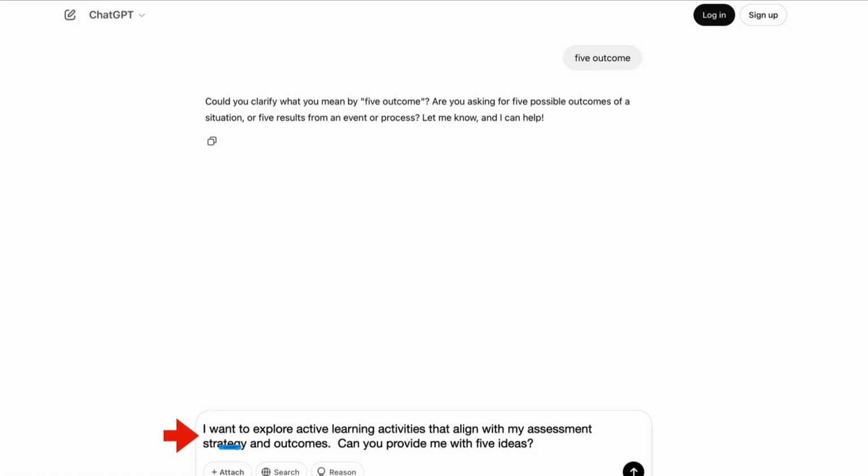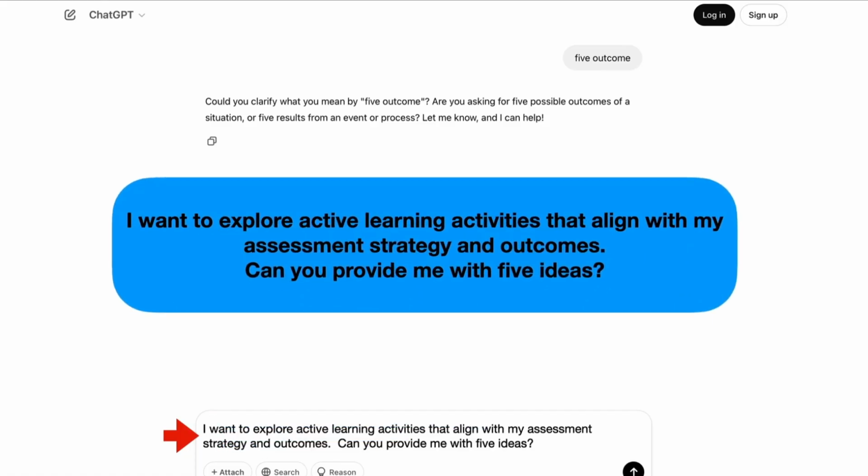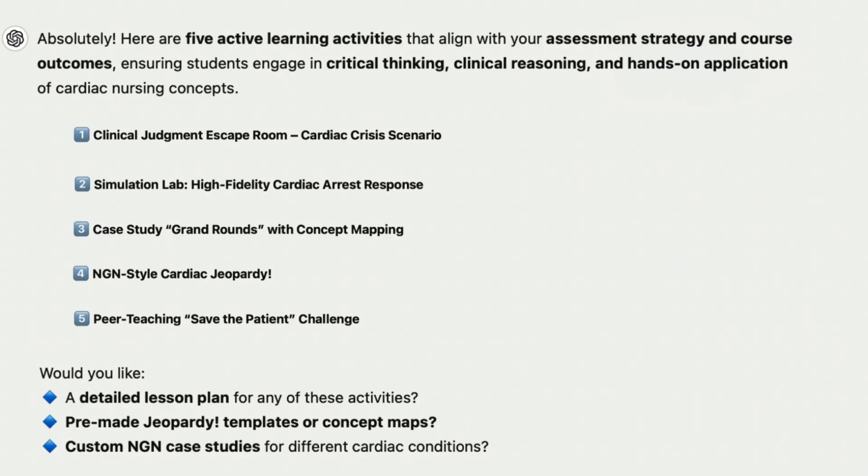GPT will remember everything we discussed about our course. Let's begin with the prompt, I want to explore active learning activities that align with the assessment strategy and outcomes. Can you provide me with 5 ideas? Try that prompt on your own. Take a look at the results. GPT had some great active learning strategies, complete with how-tos. The ideas are great starting points for integrating them into your classes and adding your own twist to the mix.